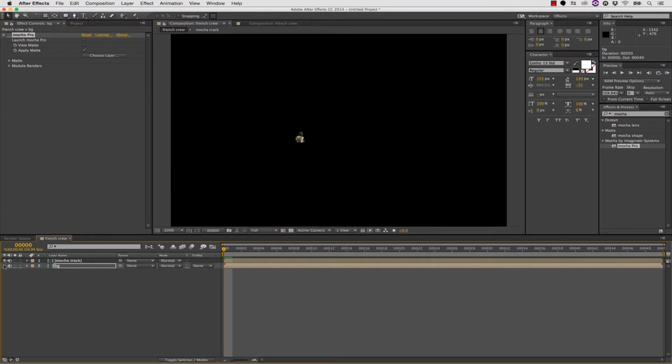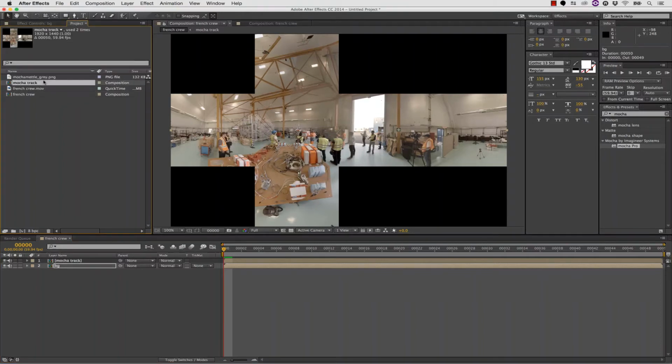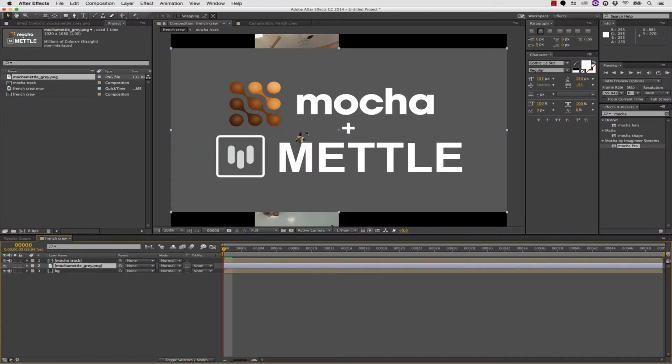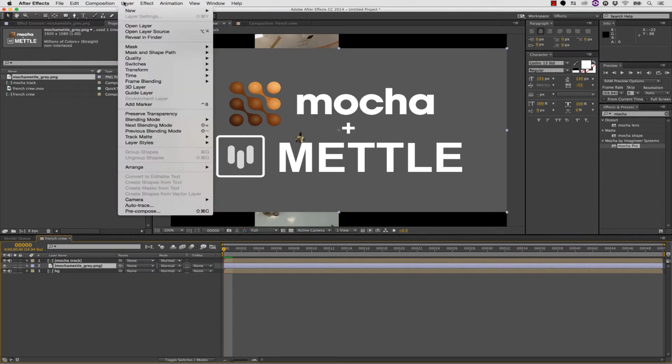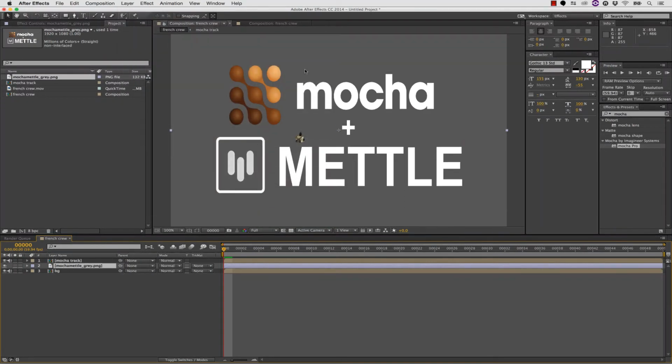So now I've got my background and my foreground guy. The next thing I'm going to do is I'm going to import the insert that I want to put on this box. Now you'll notice that this is not the same size as my comp, so I have to go to Layer, Transform, and I have to fit this to the comp.